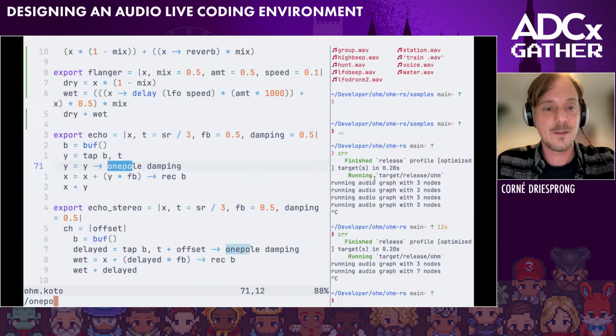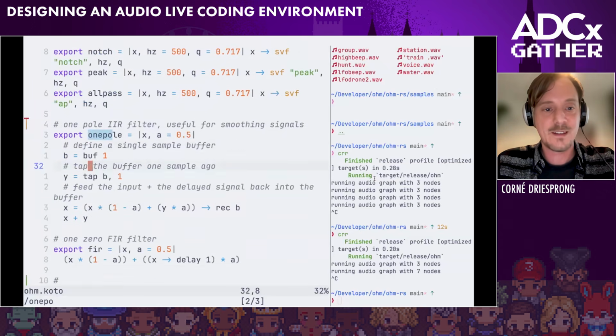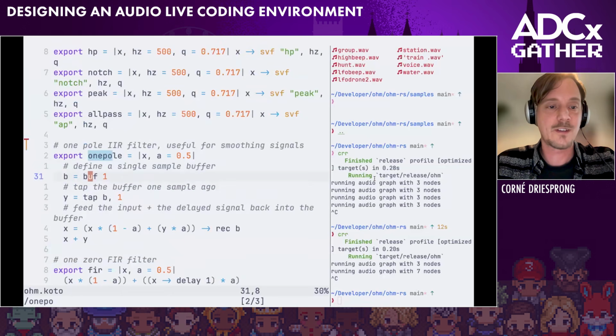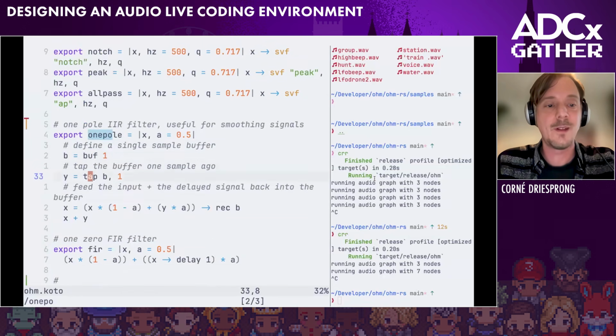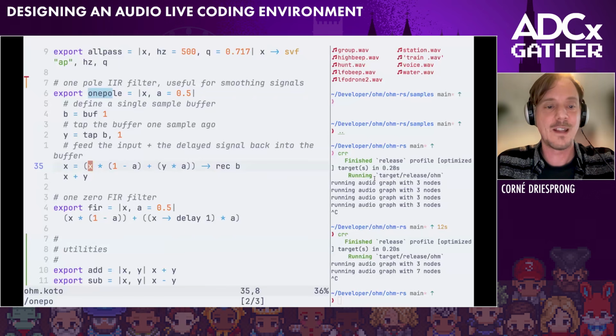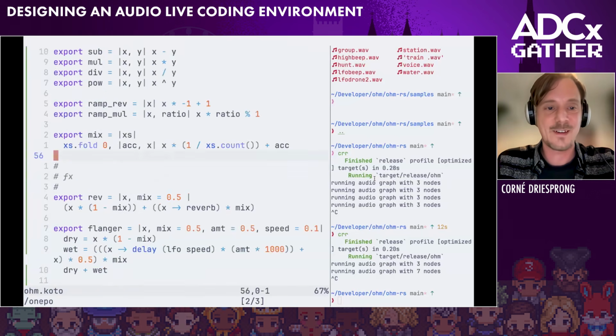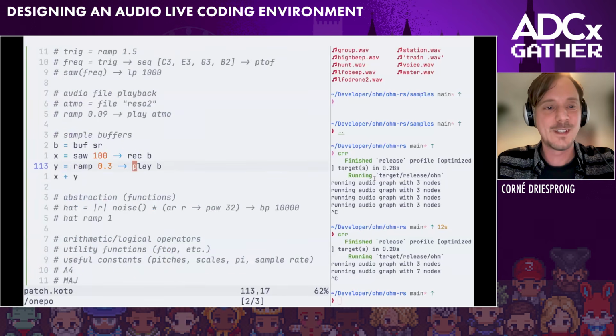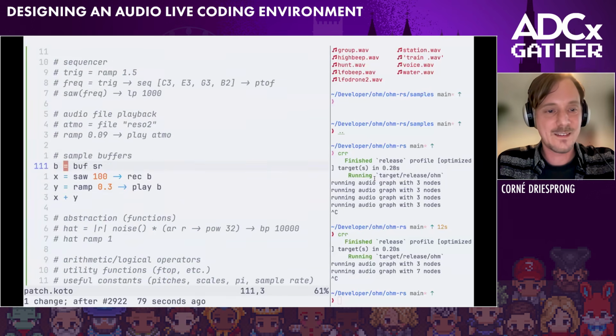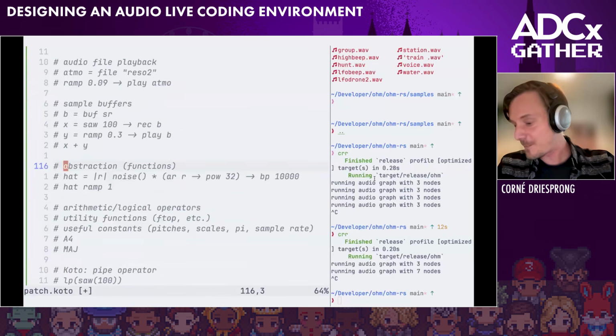I also have a one-pole filter somewhere. This is a filter implemented with a buffer. Then we just need one sample to store the previous sample, but we can actually use this to implement the filter. It's not very efficient to do it this way, obviously, but I thought it was interesting that it was possible. So yeah, those are the sample buffers.